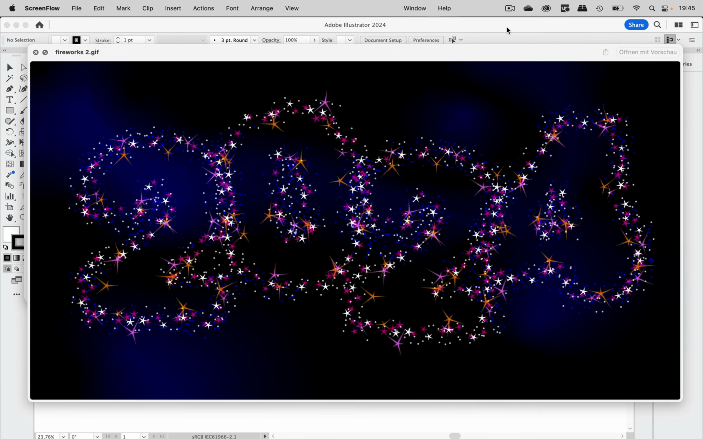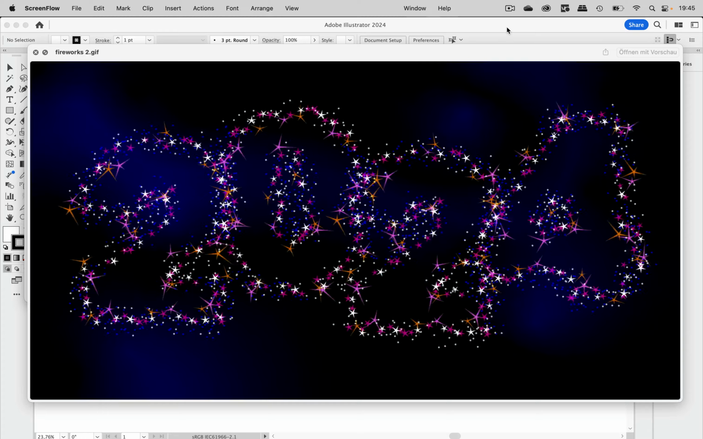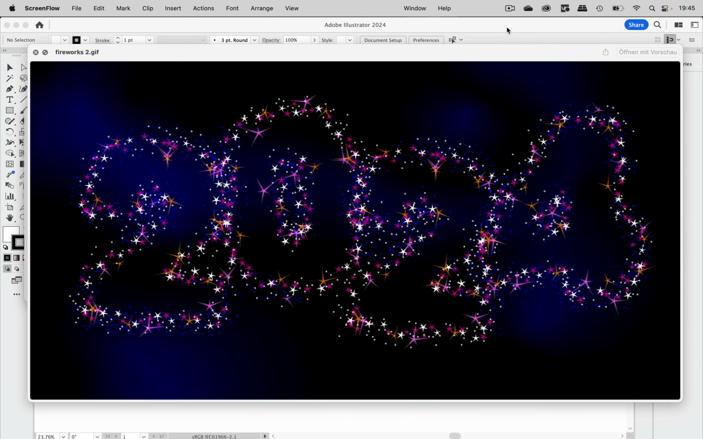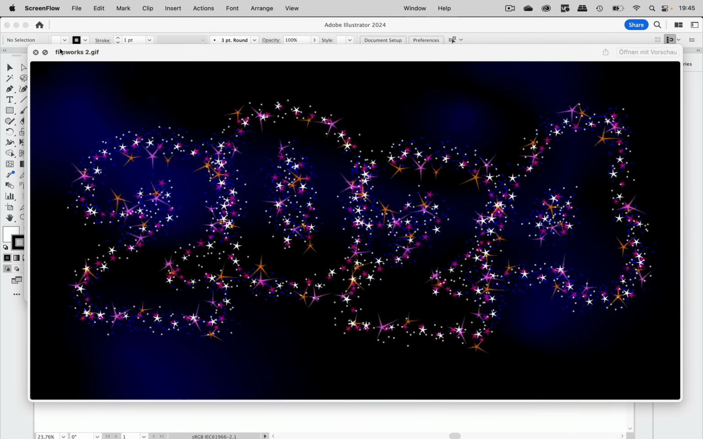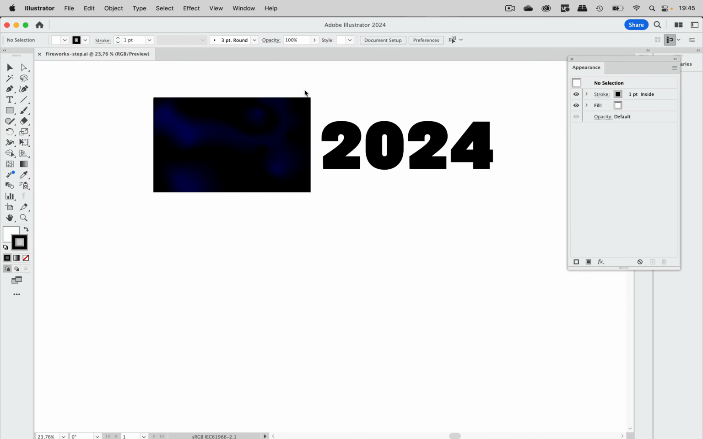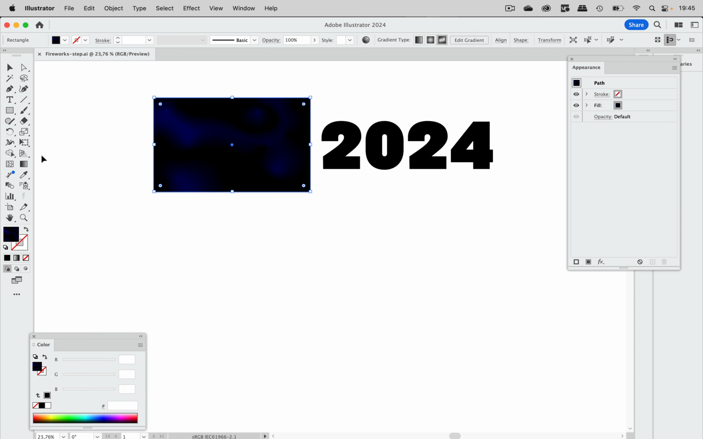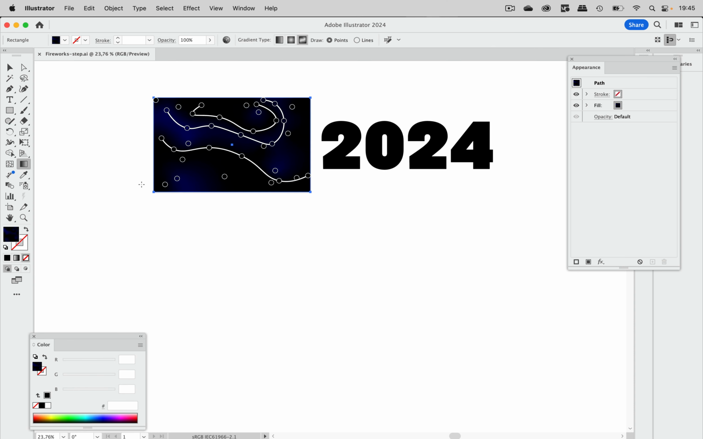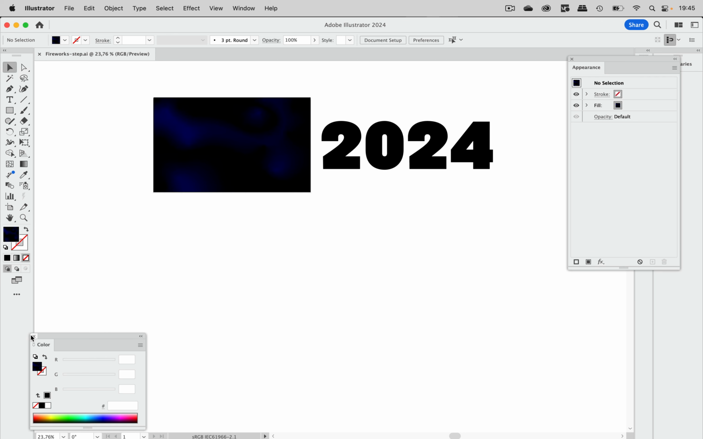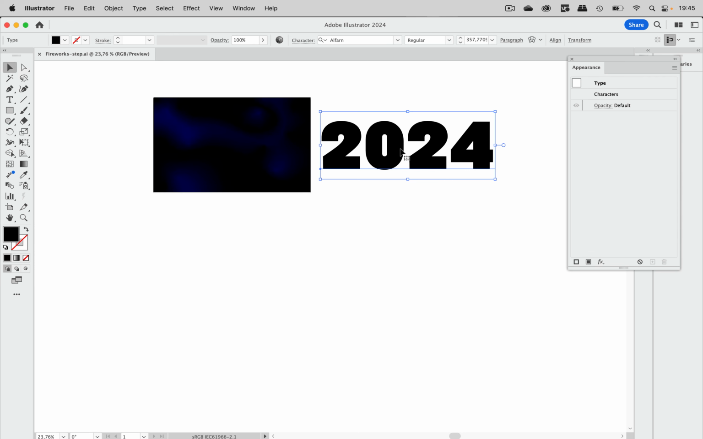In this tutorial we are going to create this sparkling 2024 fireworks. So I'm going to close this and we're going to create that file. I have already prepared something, so there's already the first artboard and there's a background. This has a freeform gradient in it, just to show you, it's black and dark blue. So that's that. And here's the text.